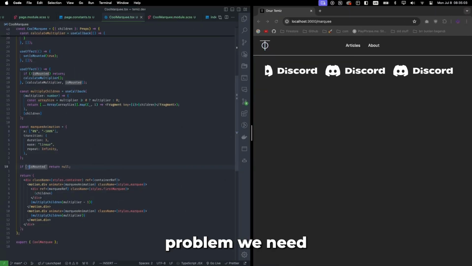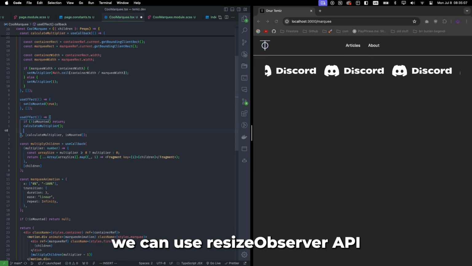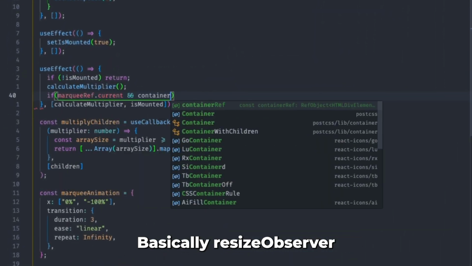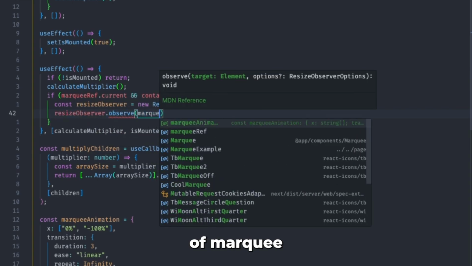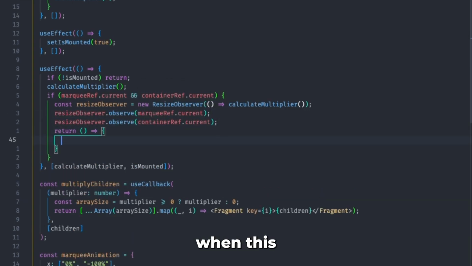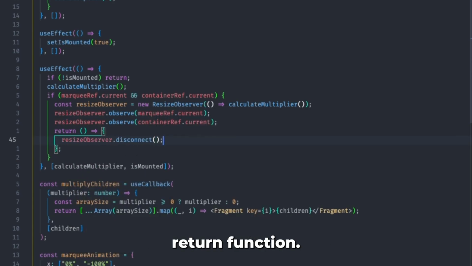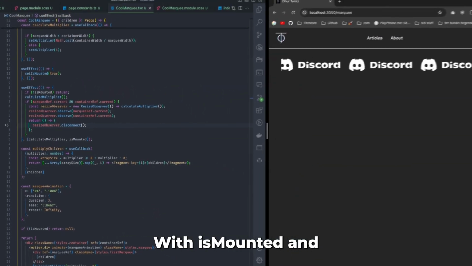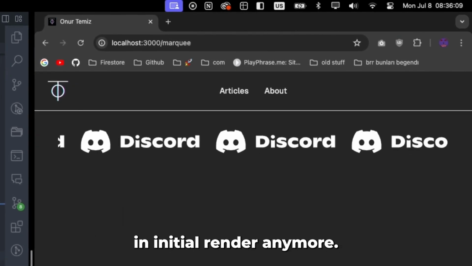To fix this problem, we need to track both our content and container. For this, we can use the ResizeObserver API. Basically, ResizeObserver will trigger the calculate multiplier function when the dimensions of marquee or container change. We don't want to continue observing when this component disappears, so we will disconnect in our useEffect return function. With isMounted and ResizeObserver, we don't see two Discord logos in initial render anymore.